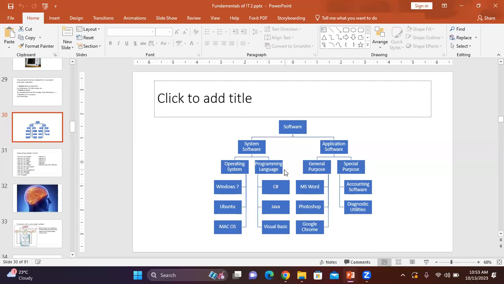And then programming languages, there are plenty of programming languages like Python, PHP, C Sharp, Java, Visual Basic, C++, and lots of programming languages which you will use in order to create software, programs, applications, anything.